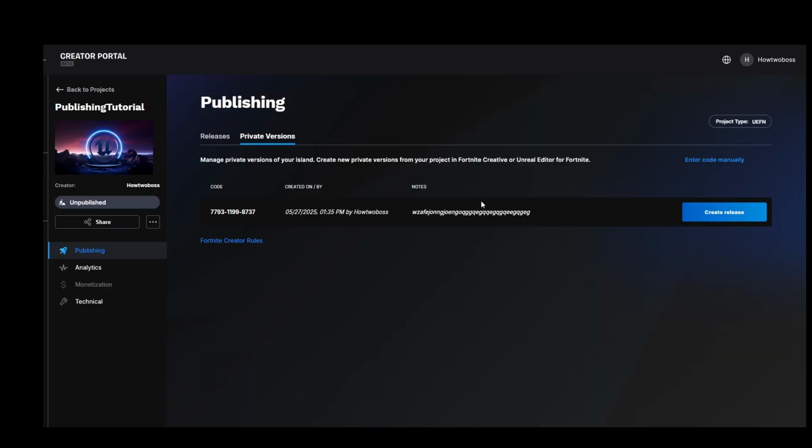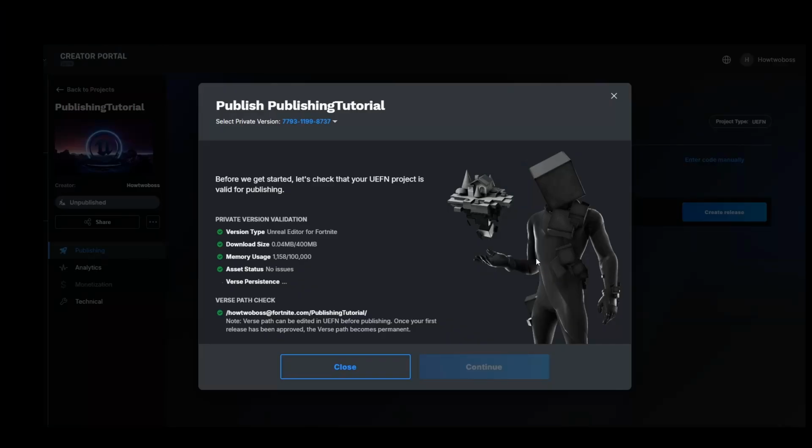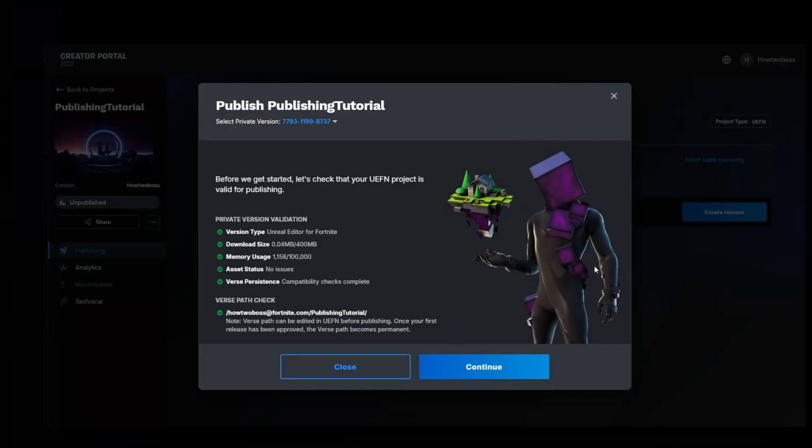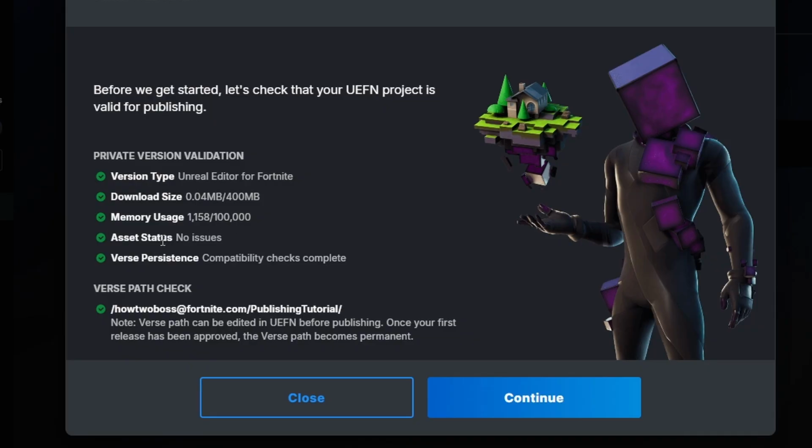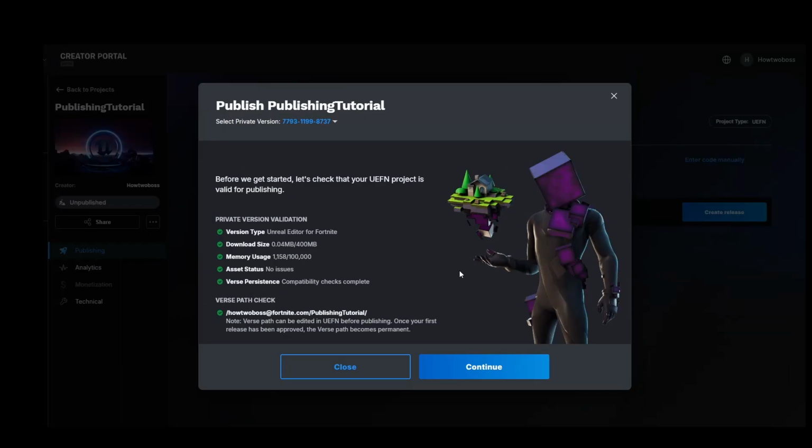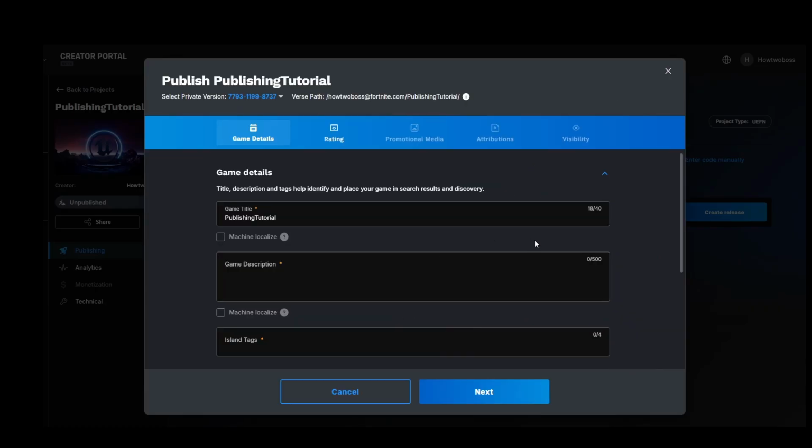What we want to do is go to the side over here and create release. Now it's going to do all these checks: the version type, download size, memory usage, assets, status, verse persistence, and also verse path. Then you want to continue, and you're going to go into the main grid of things.